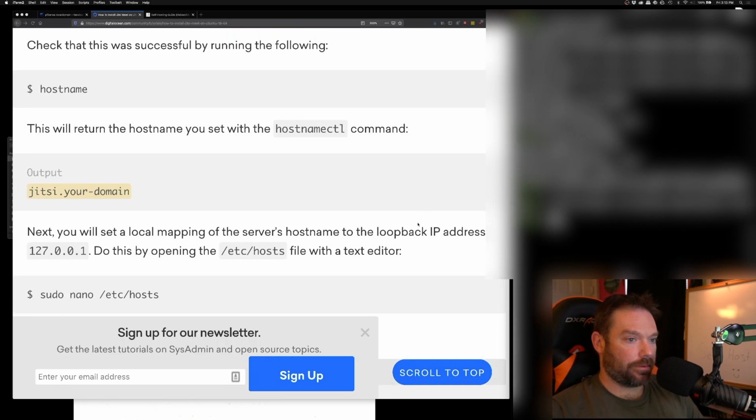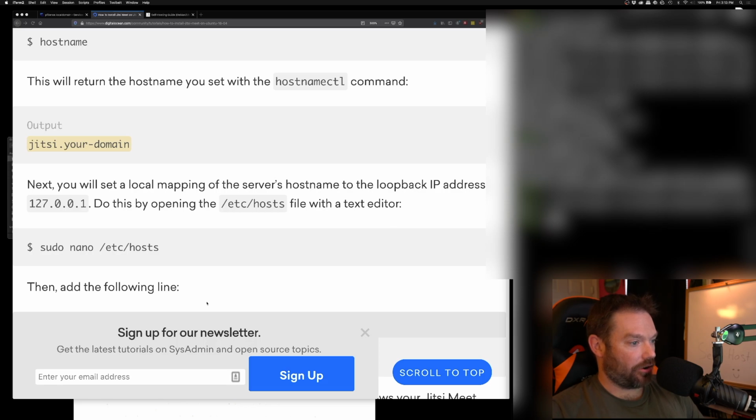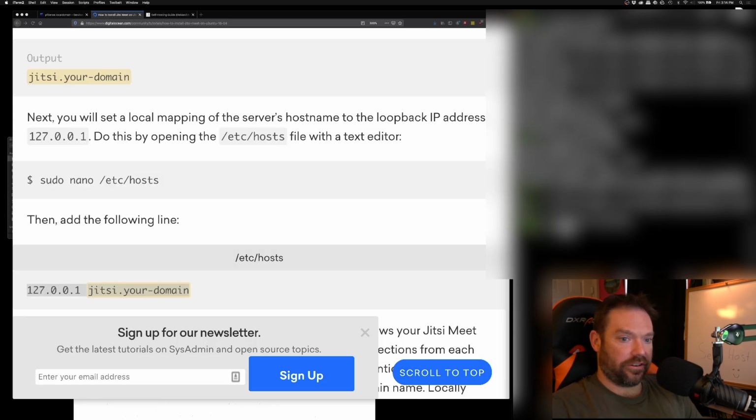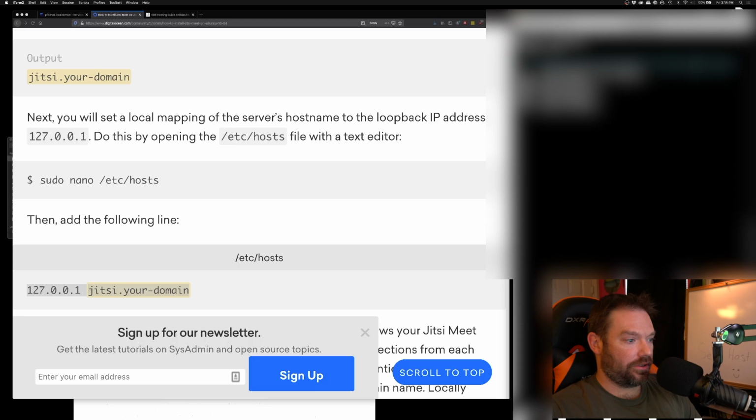And next step, we're going to have to edit our hosts file. So we're going to fire up our good friend Nano and open up the hosts file. And it wants us to add this line right here. Again, this is going to be your domain that you have pointing home.